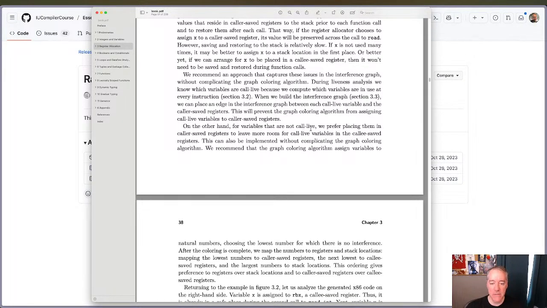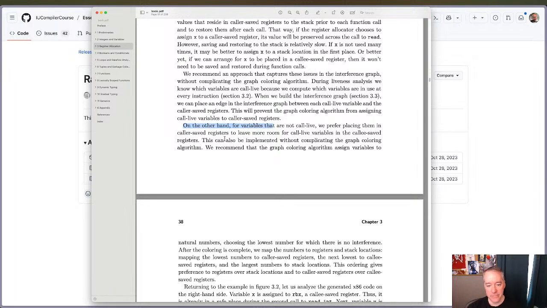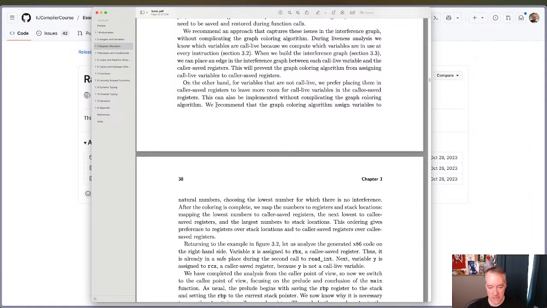Okay, so variables that are not call live, we prefer placing them in the caller save registers to leave more room for call live. Okay, so call live meaning that this variable needs to live across a function call, right? And if it's no longer live, then you can put them in a register that can be overwritten by the caller, or by the called function, right? Because you don't care about it anymore. Okay, that's the essence of this.